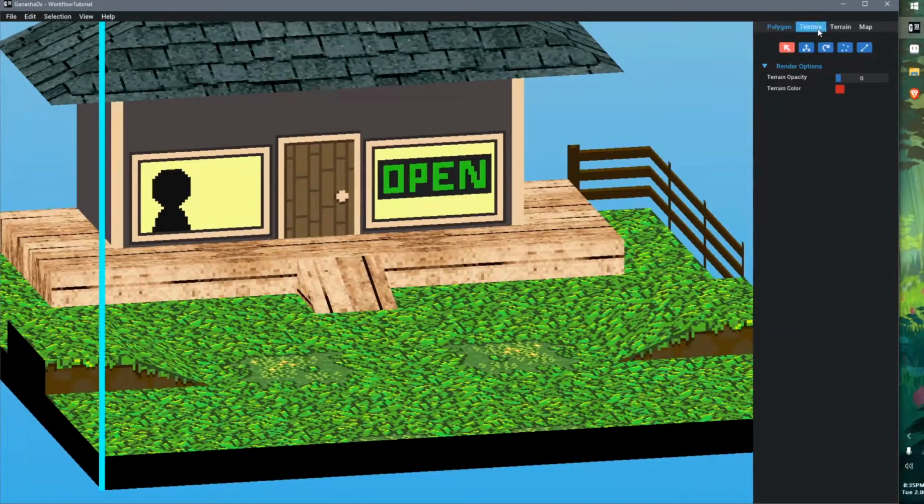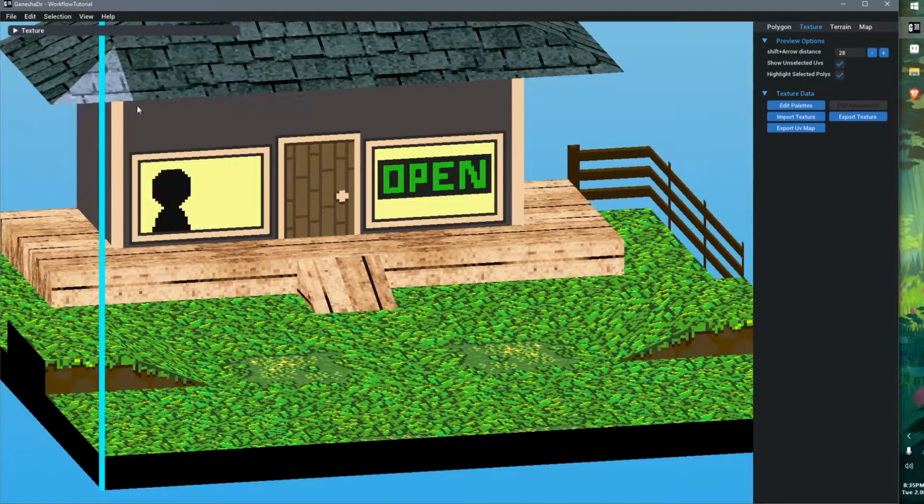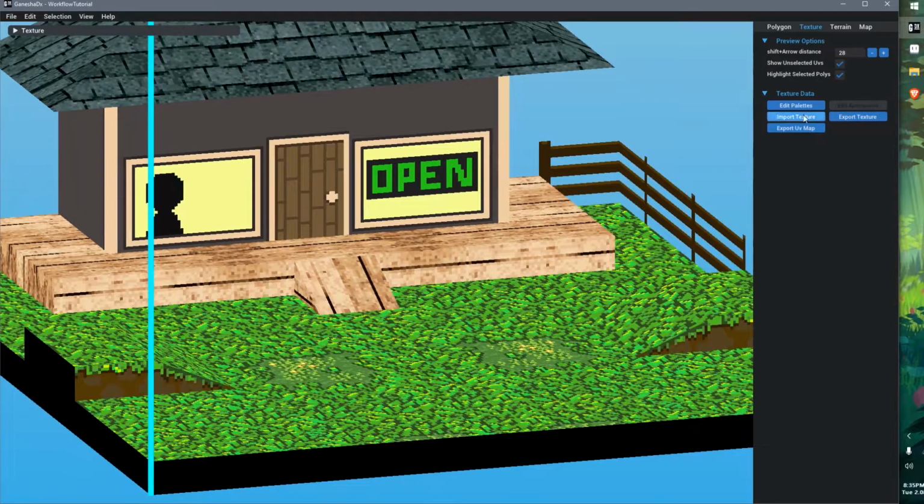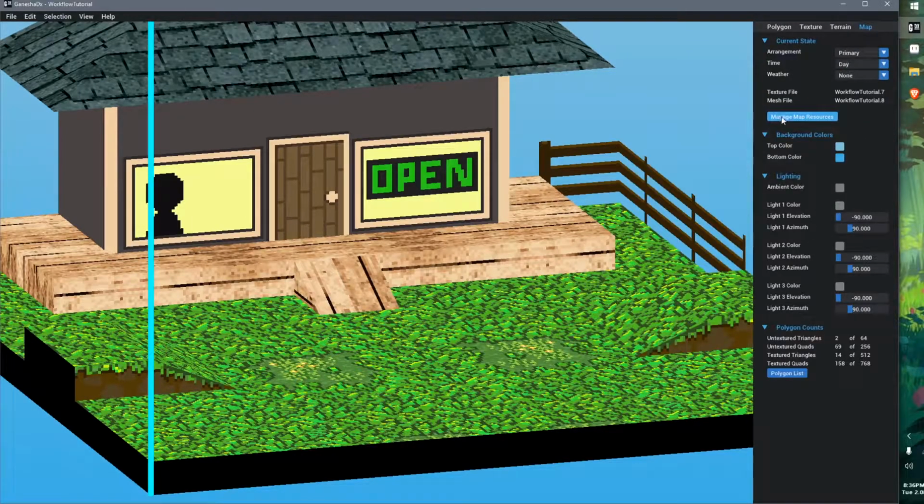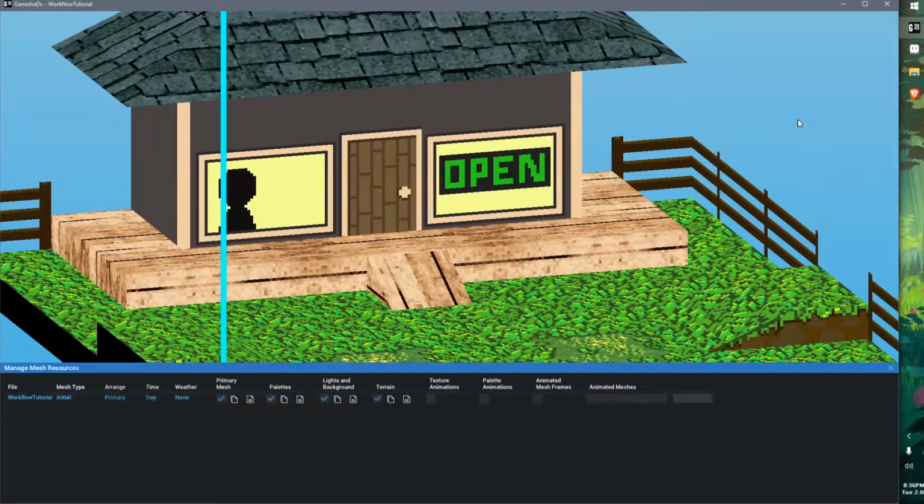First of all, if we go to texture, we'll go ahead and minimize this. If we look at this button here, we'll see that it says edit animations, but it's grayed out and we can't click it. So the first step that we need to do is go to map, under map, manage map resources, and for our state we need to make sure that there's a checkbox under palette animations and under texture animations. I'll go ahead and choose only palette animations for now. Oh, if you check palette animations, it automatically checks texture animations. So we'll go ahead and have both of these checked, and then we'll close.